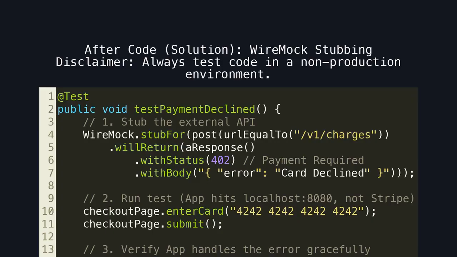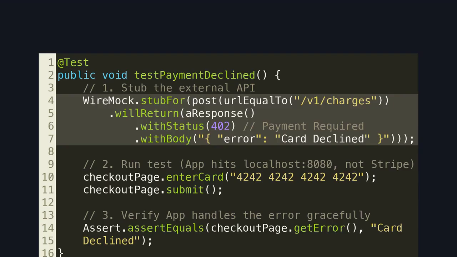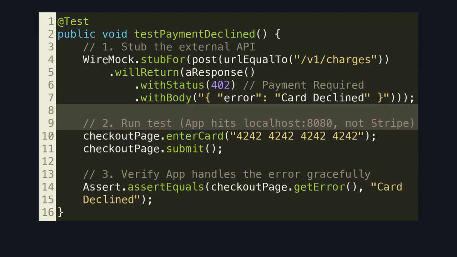After code solution, WireMock stubbing. Disclaimer: always test code in a non-production environment. We program the mock server. We say, if the app tries to post a /v1/charges, do not actually process money. Just instantly return a 402 error. This allows us to test edge cases, declines, timeouts that are hard to reproduce with real cards. For this to work, the application under test must be configured to point to localhost 8080 WireMock instead of the real Stripe URL. This is usually done via config files in the CI environment.